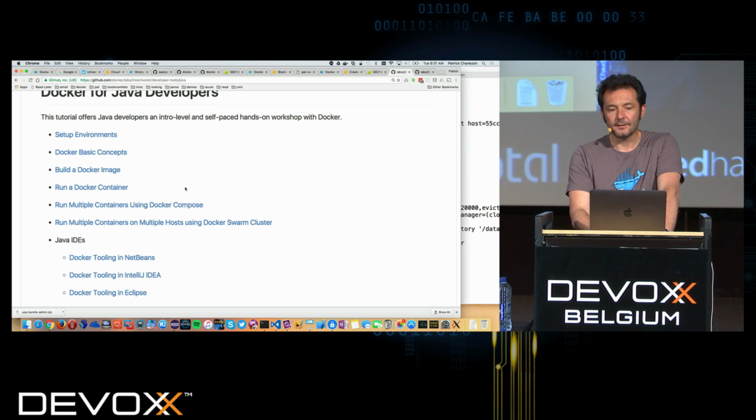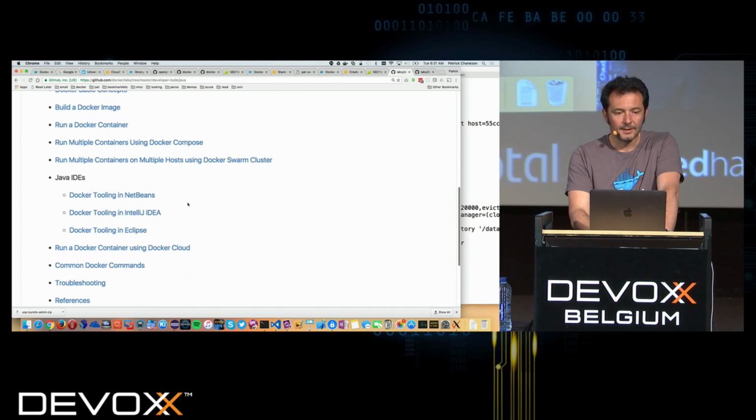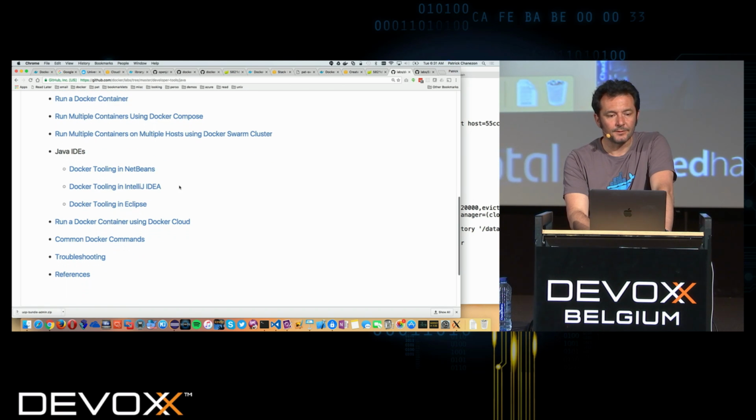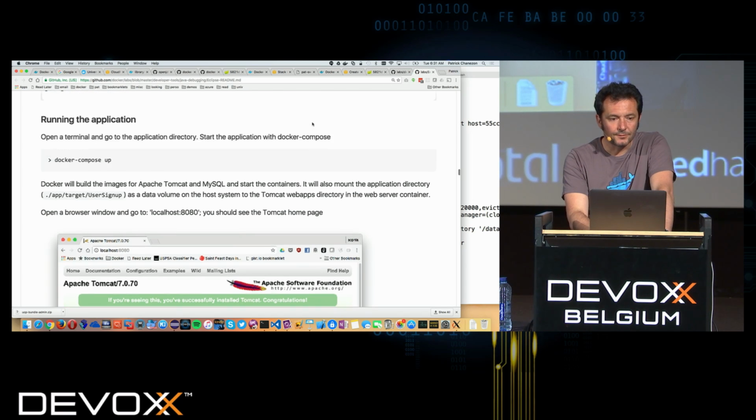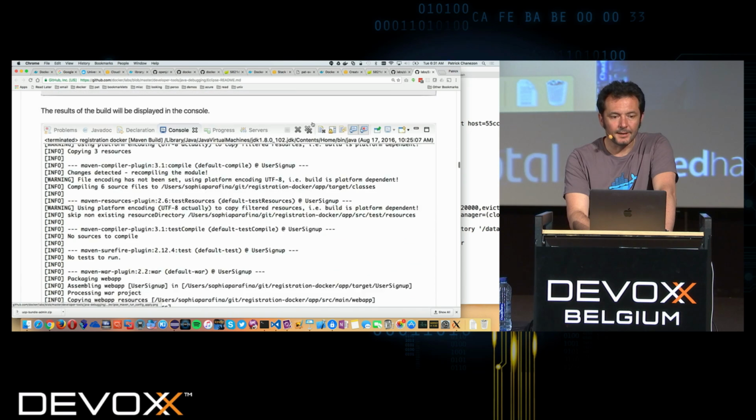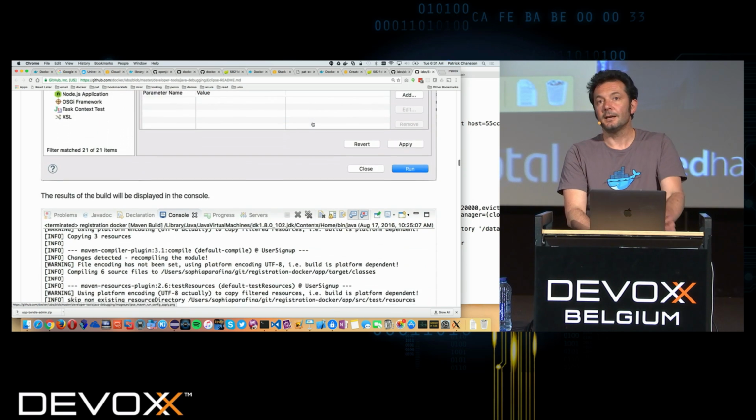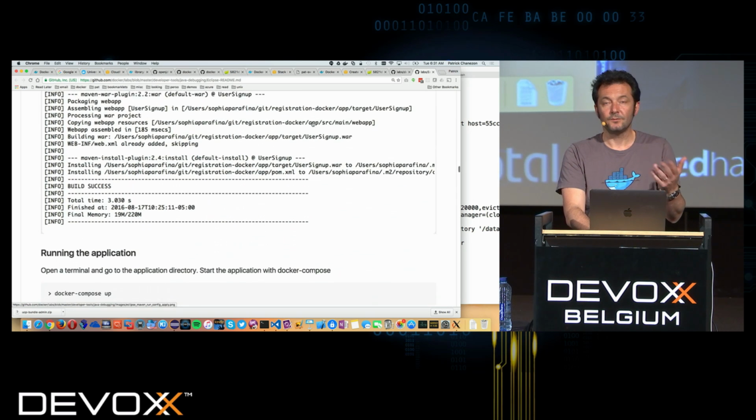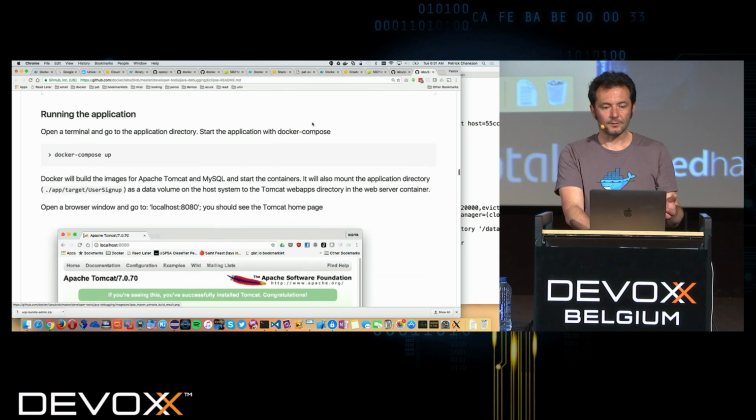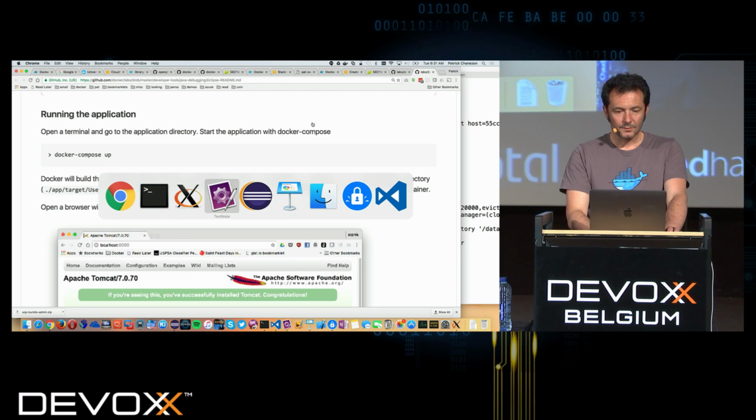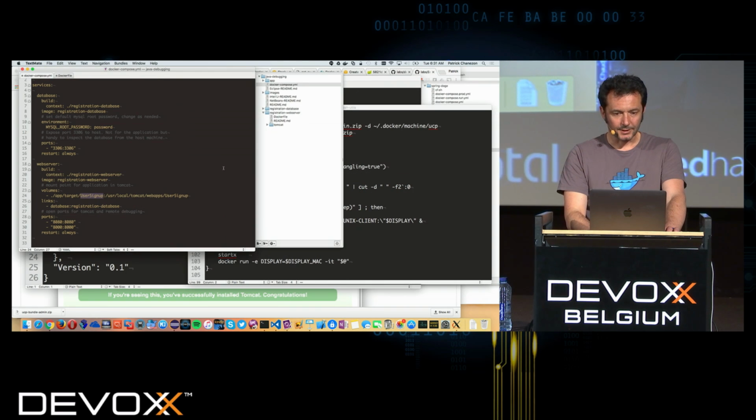It's using a WildFly example, an app using WildFly and Couchbase, because Arun is working at Couchbase. It explains how to run a single container, multiple containers, and then Java IDEs. That refers to a tutorial that one of my colleagues, Sarah Parefina, wrote for how to set up debugging for Eclipse, IntelliJ, and NetBeans to debug Java applications in a Docker container. So I've set that up. I'm just going to show you the code real quickly for that project.